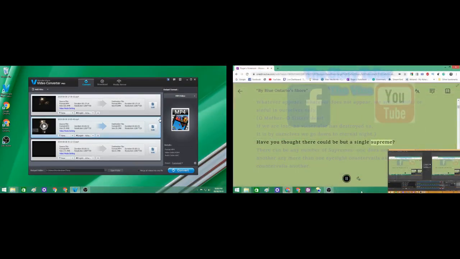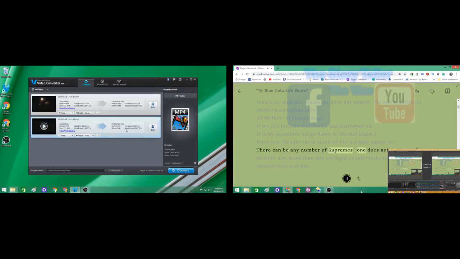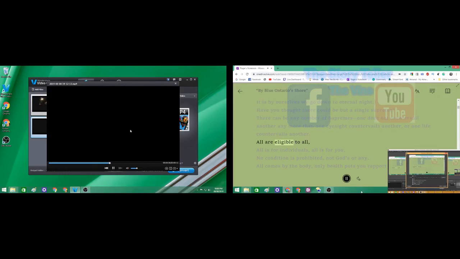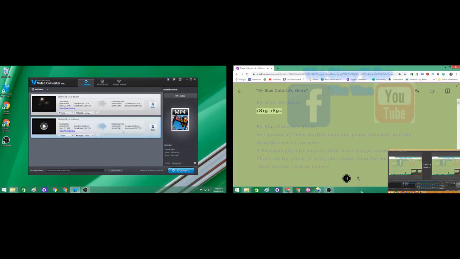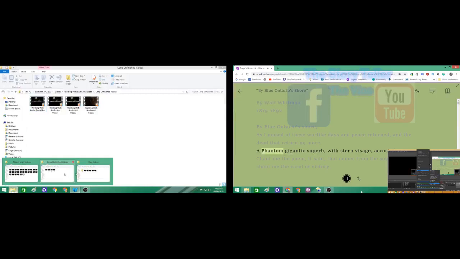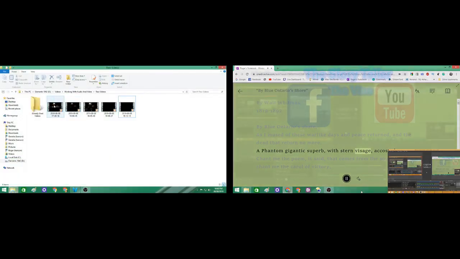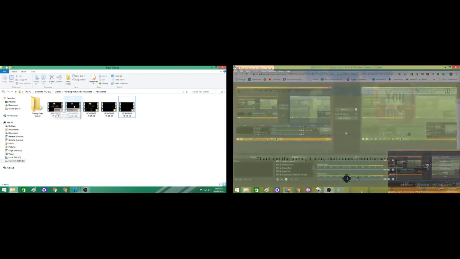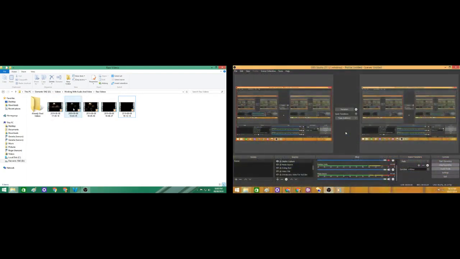And one does not countervail another any more than one eyesight countervails another, or one life countervails another. All are eligible to all. All is for individuals. All is for you. By Walt Whitman, 1819 to 1892. By Blue Ontario's Shore. As I mused of these warlike days, and peace returned, and the dead that return no more, a phantom gigantic, superb, with stern visage, accosted me. Chant me the poem, it said, that comes from the soul of America.